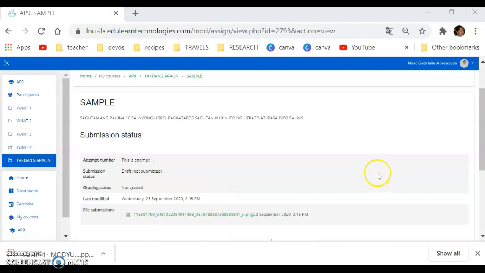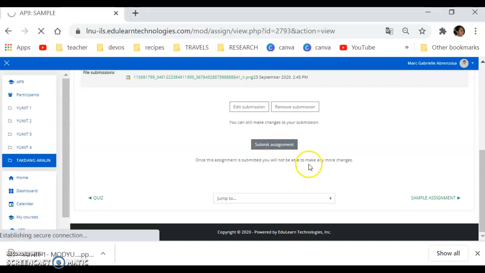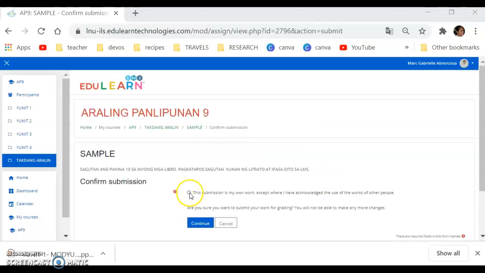You will then be prompted with this page, and then click Submit Assignment if you are done. Click this box and click Continue. Then you have successfully submitted your assignment.